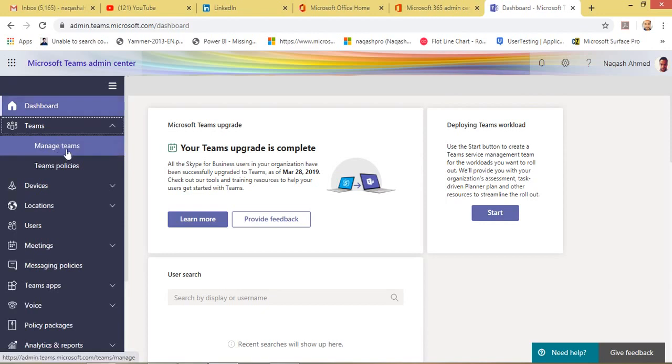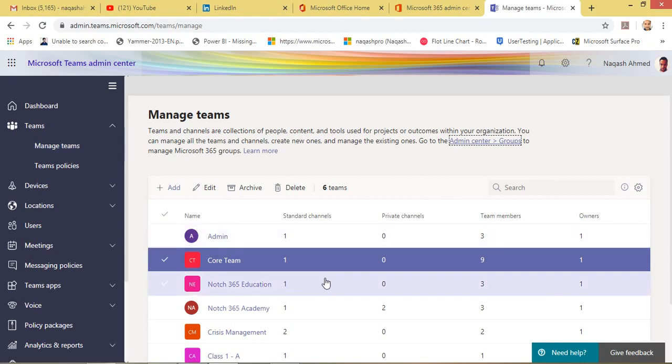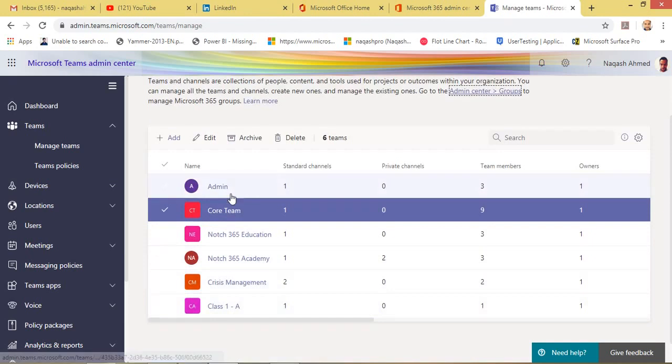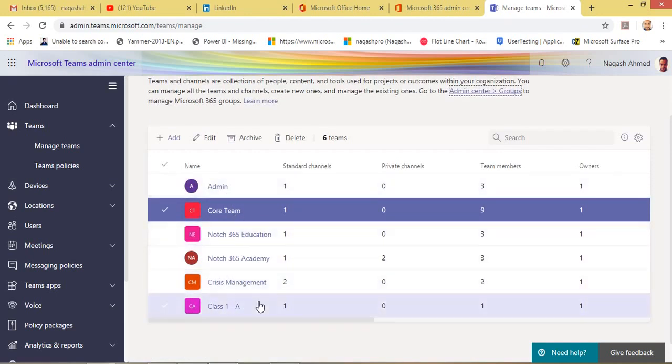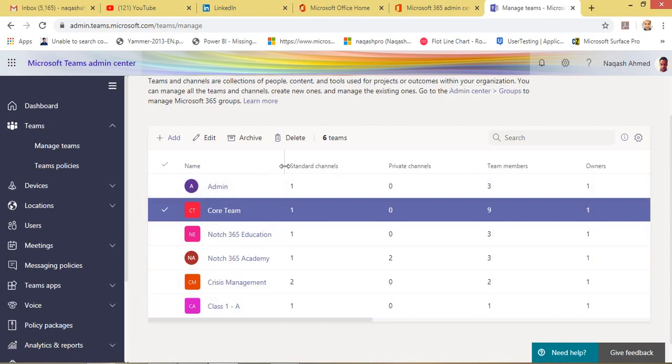We have Manage teams. Okay, in the Manage teams section you will be seeing the teams that are in your organization. You can see I have these six teams. These columns are standard channels, private channels, and team members and owners.